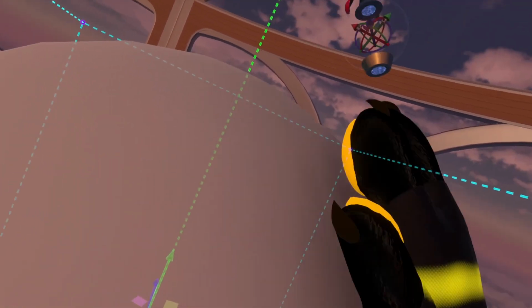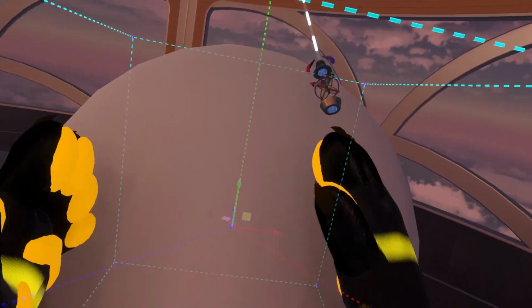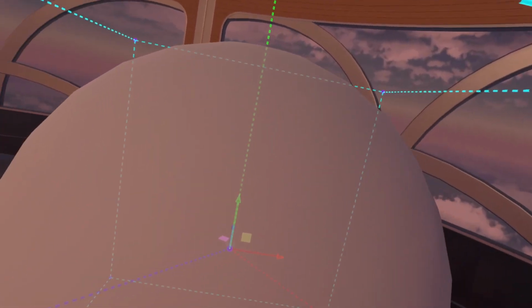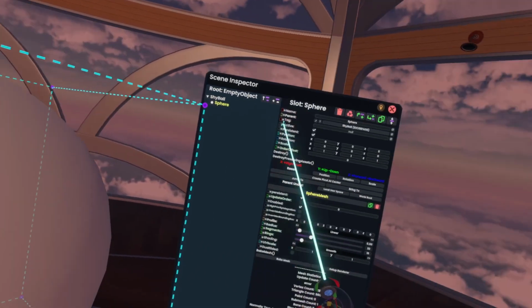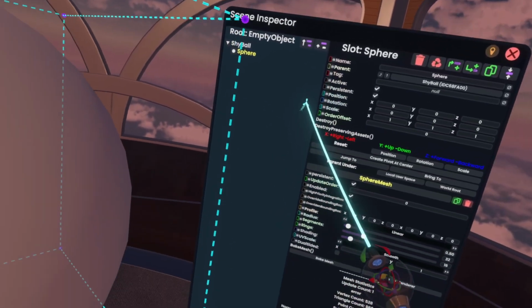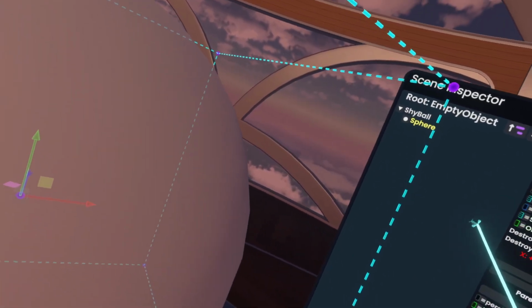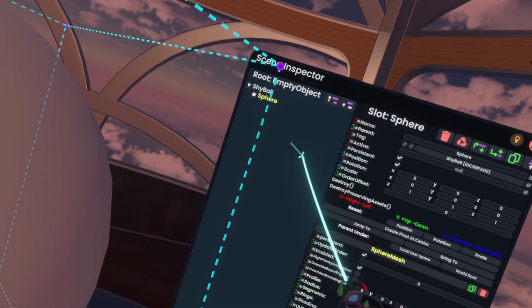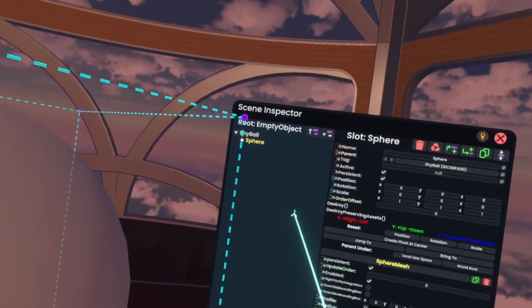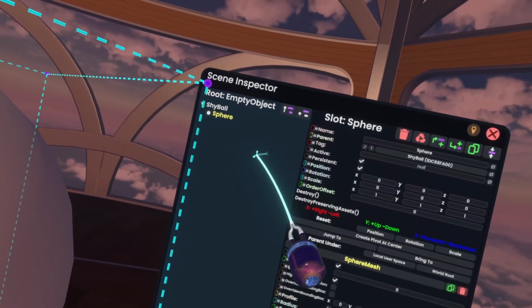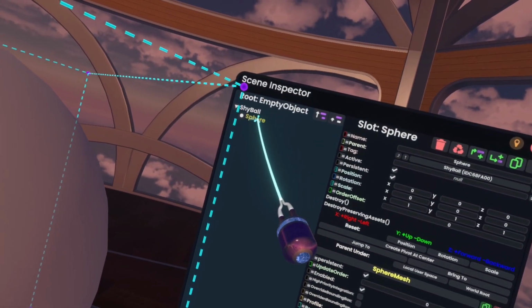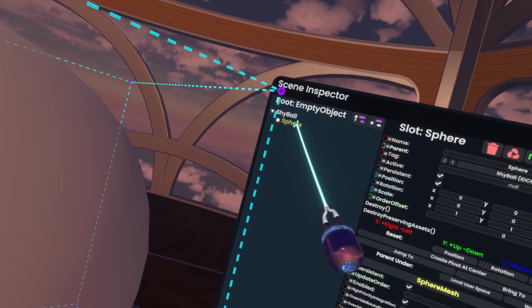So this ball is not shy enough. Look at it. It's barely shy. So how are we going to fix that? Well, the plan is to change the scale of this ball based on how far your hand is from it. So we're going to need some information here. We are going to need the sphere itself.